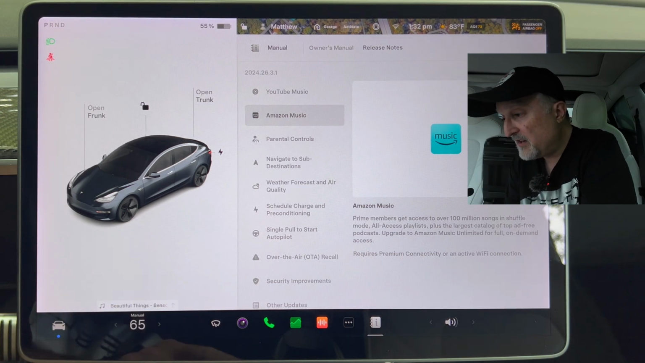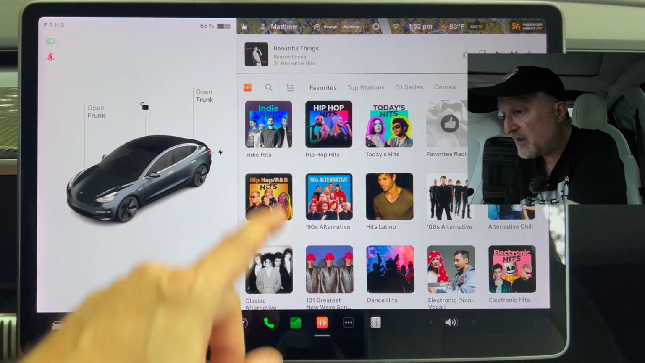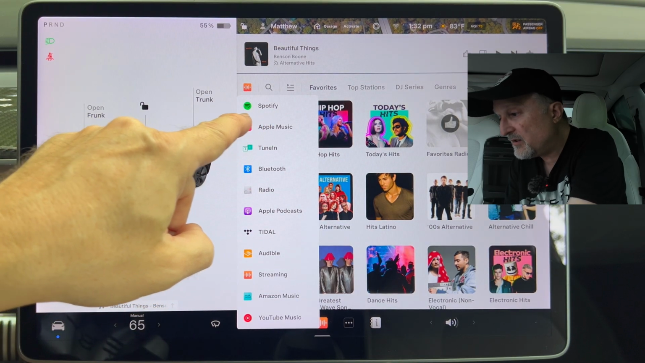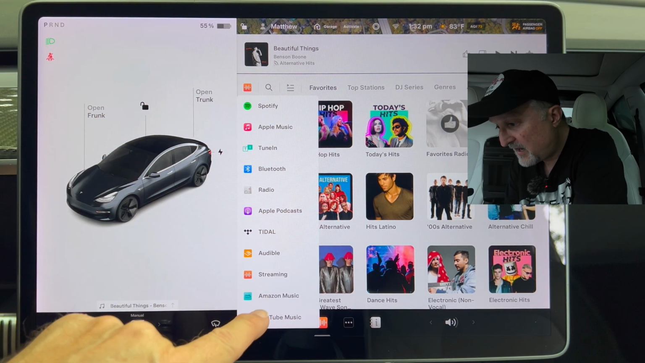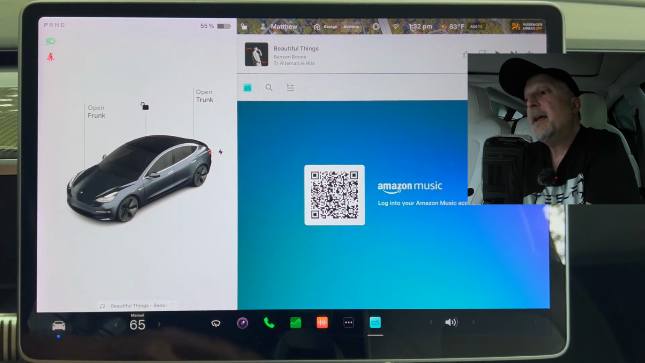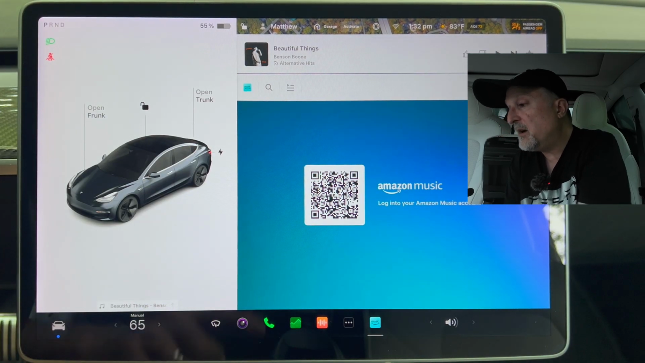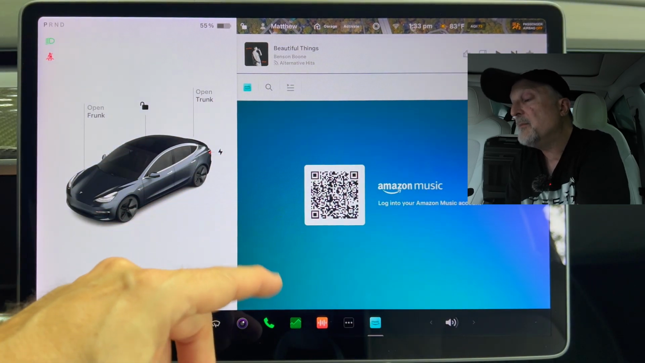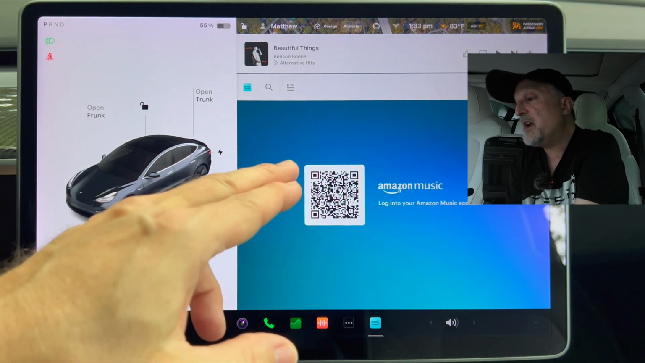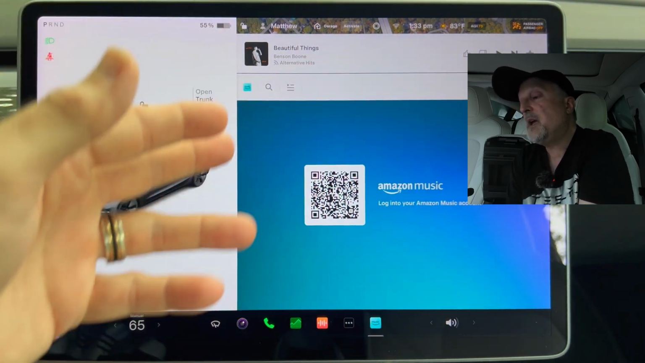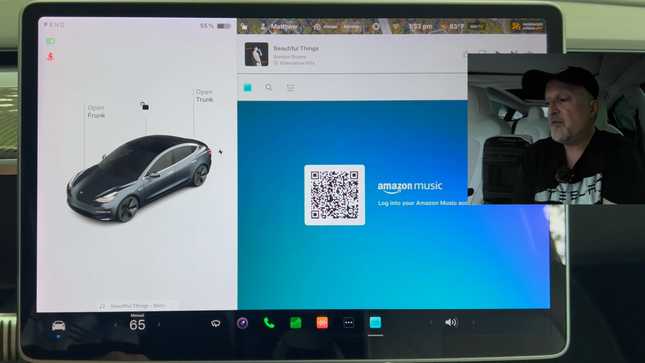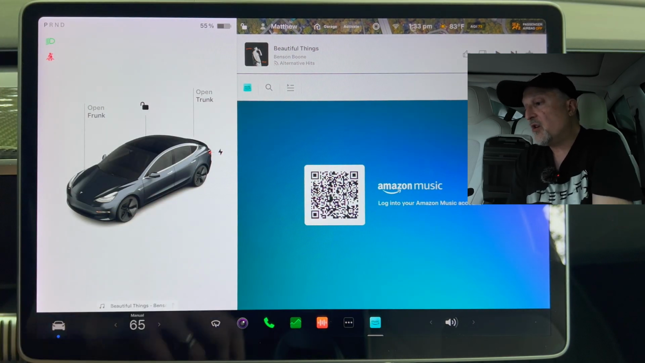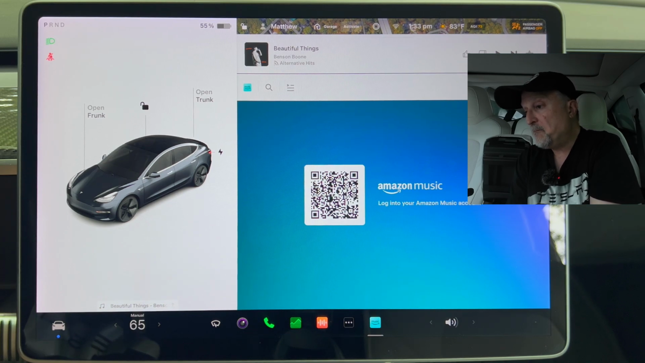Just like the previous, I went into music. If I click on the inputs, then I can choose, where is it on here? Amazon Music. Just like on YouTube, you have a QR code which you'll use your phone with to log into the account. And then once that's done, your information will show up on the screen and you'll be able to choose your music and other information like that. So that's what that looks like if you're starting out with the login.